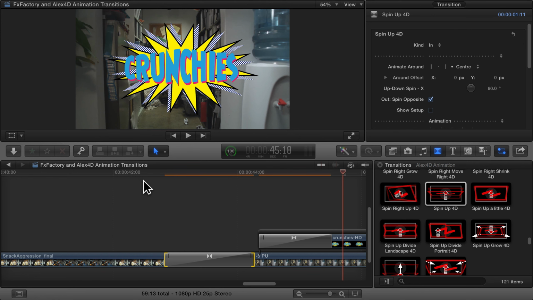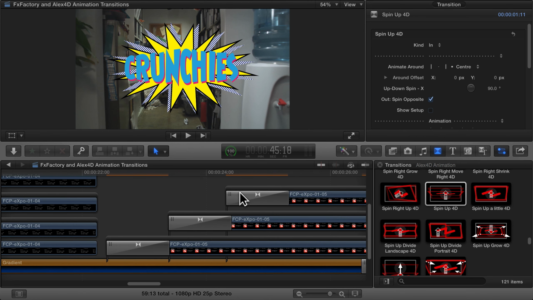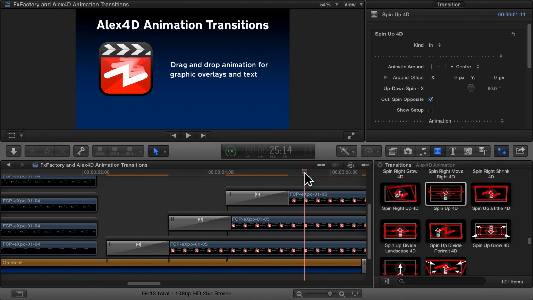so that's Alex4D Animation Transitions, a simple way just to drag and drop transitions onto clips and footage in order to do your animation.